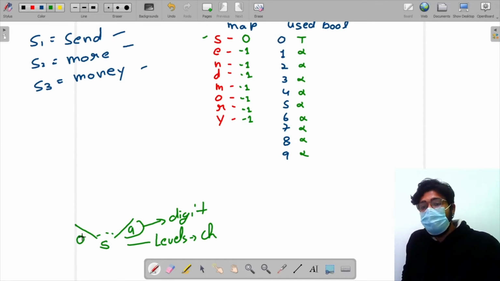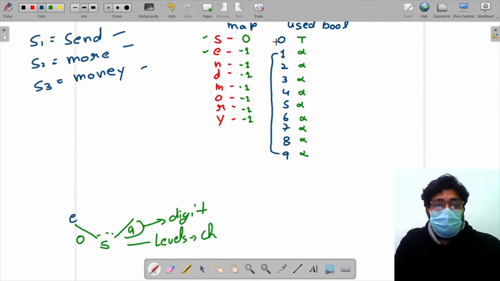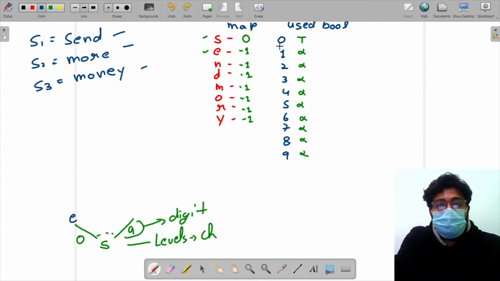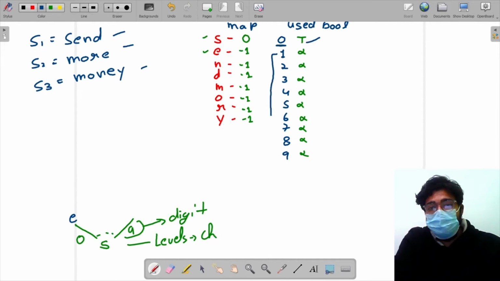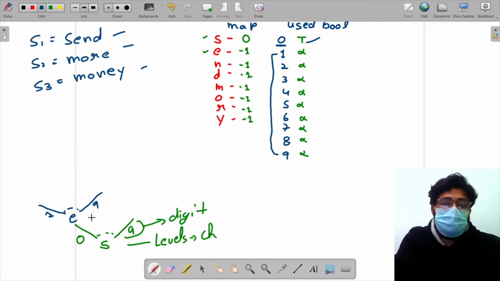Okay, then after S, I give chance to what? I give chance to E. Now let's talk about E. Now E has the chance to map to any character from 1 to 9. E cannot consume 0, because 0 is already used. So E has the chance to choose from 1 to 9. Okay, so let's say that E chooses 1.